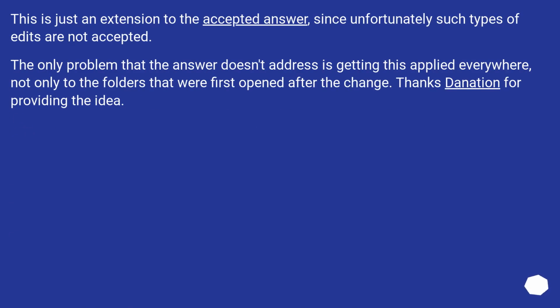This is just an extension to the accepted answer, since unfortunately such types of edits are not accepted. The only problem that the answer doesn't address is getting this applied everywhere, not only to the folders that were first opened after the change. Thanks Donation for providing the idea.